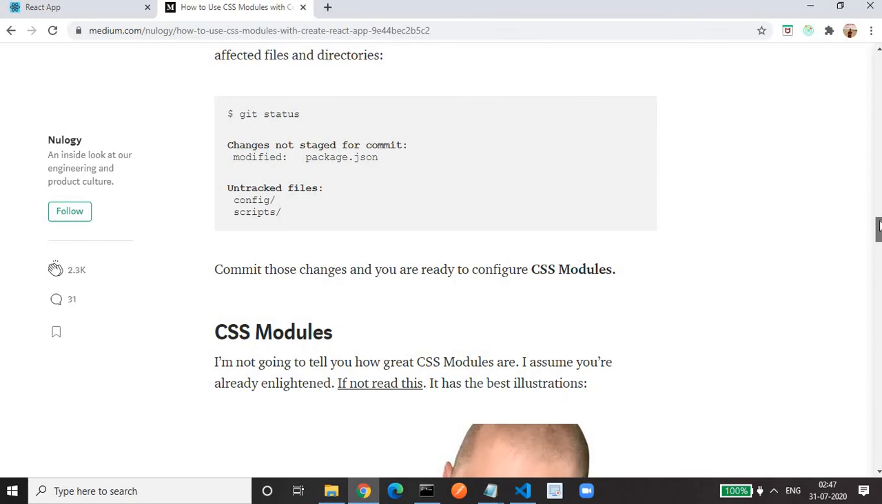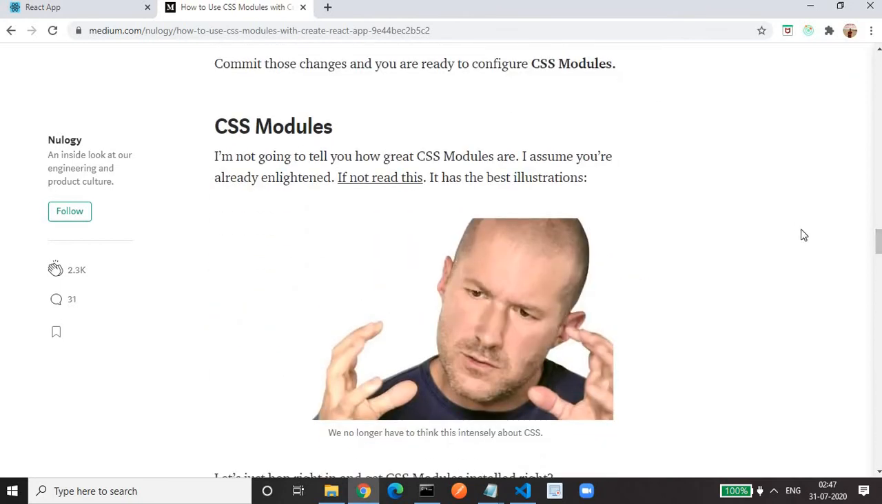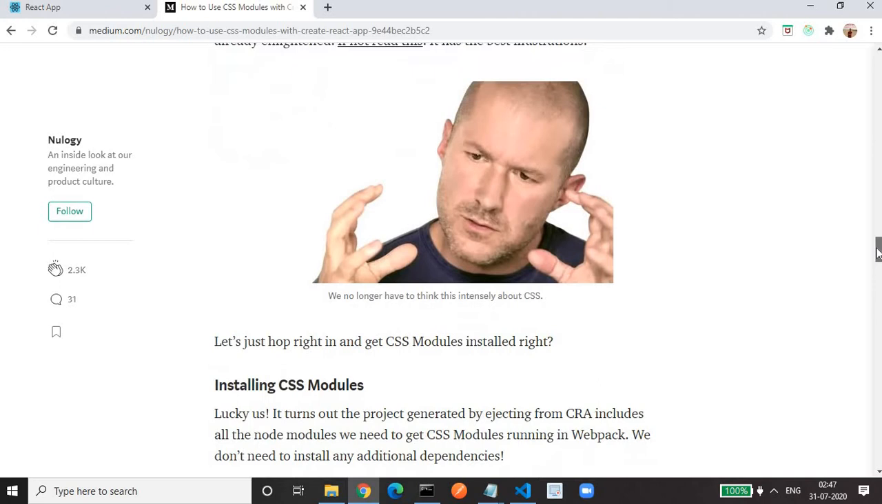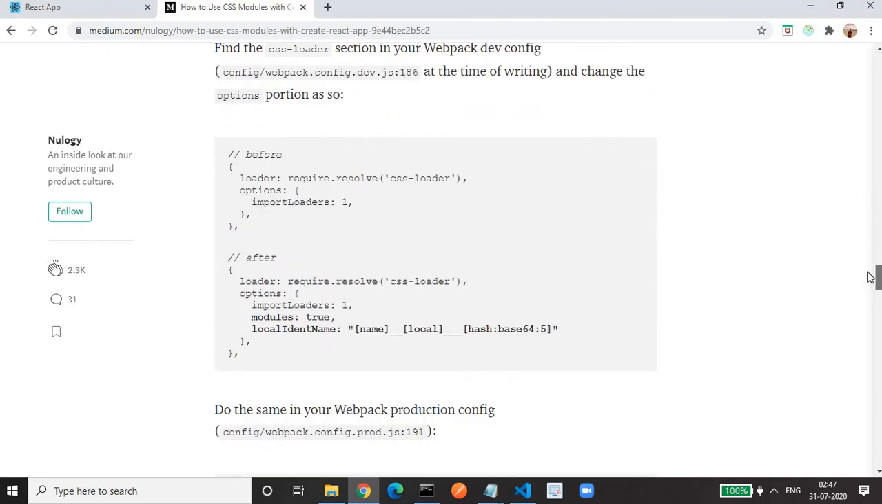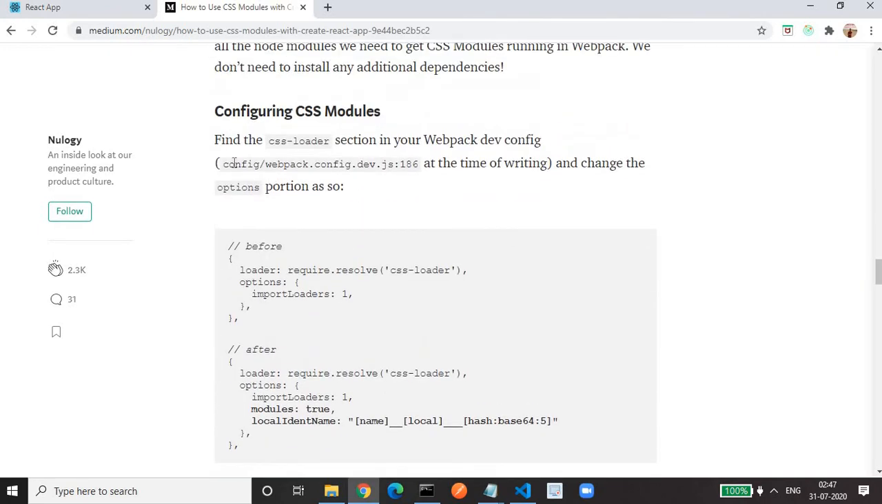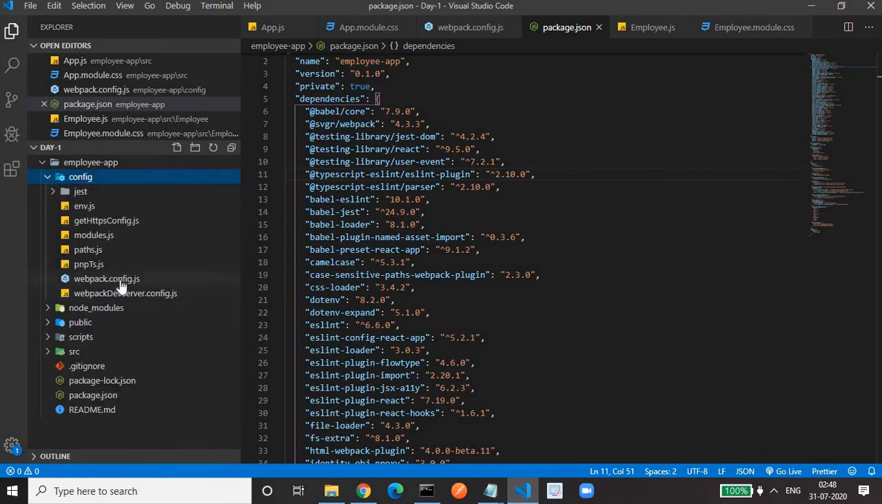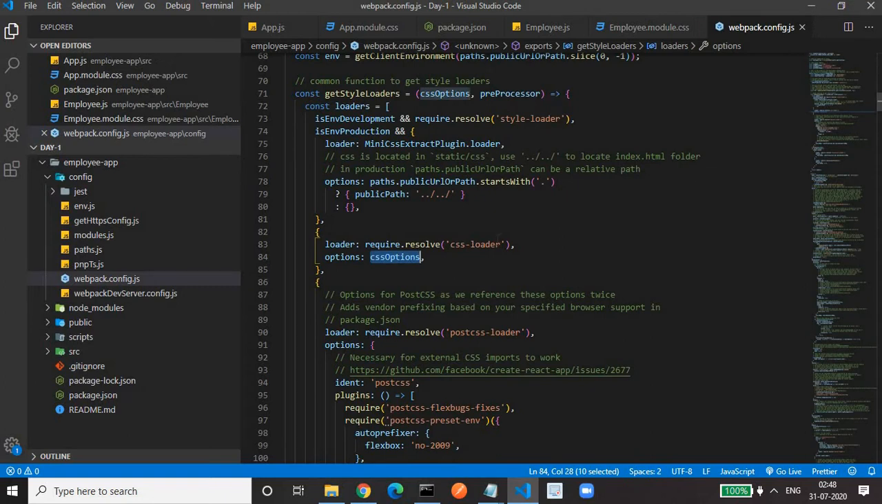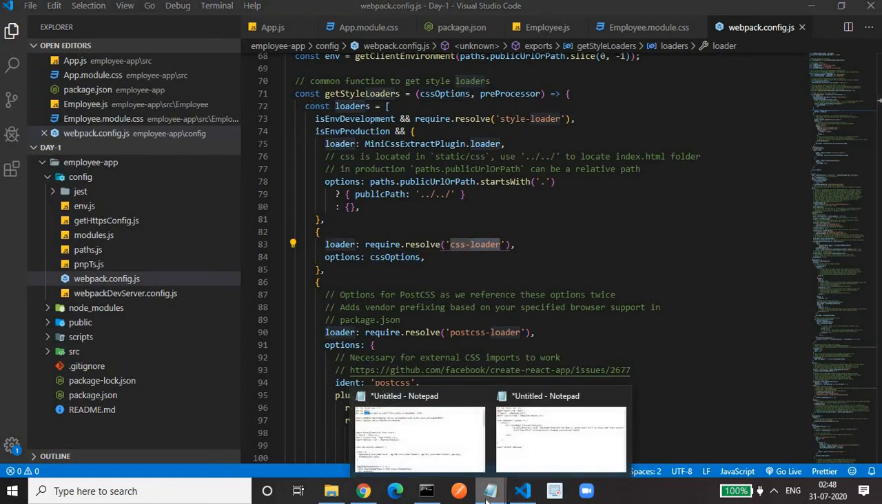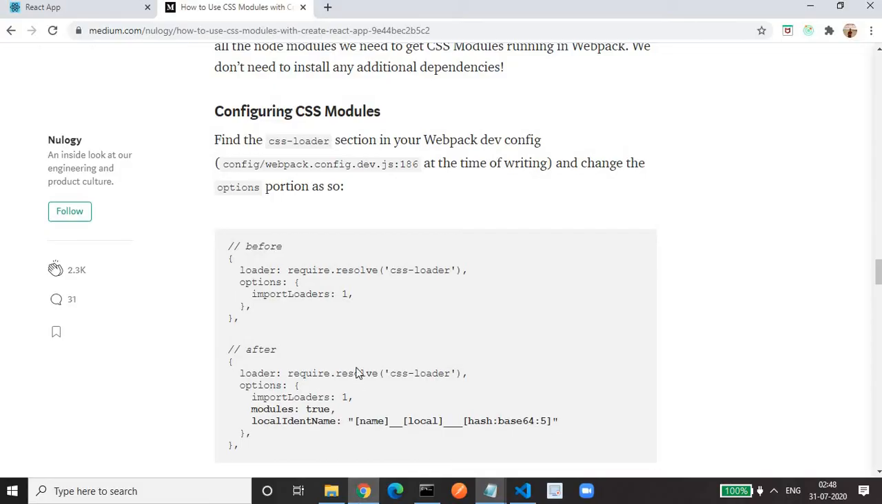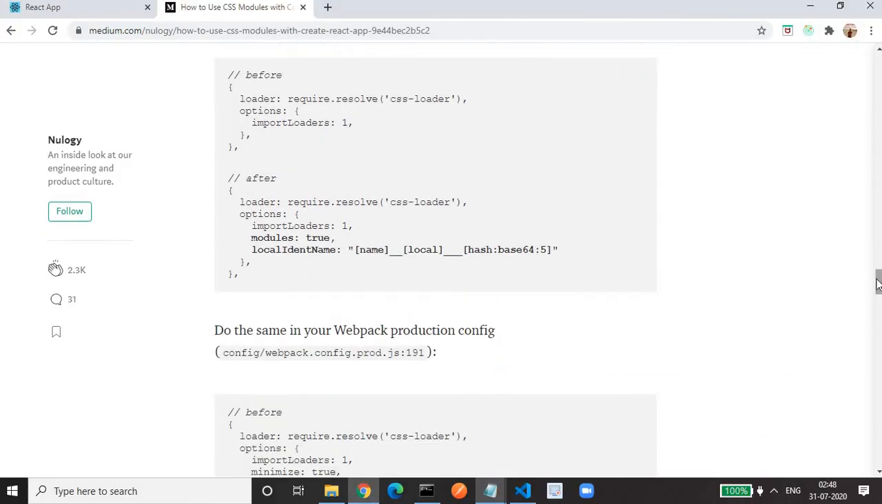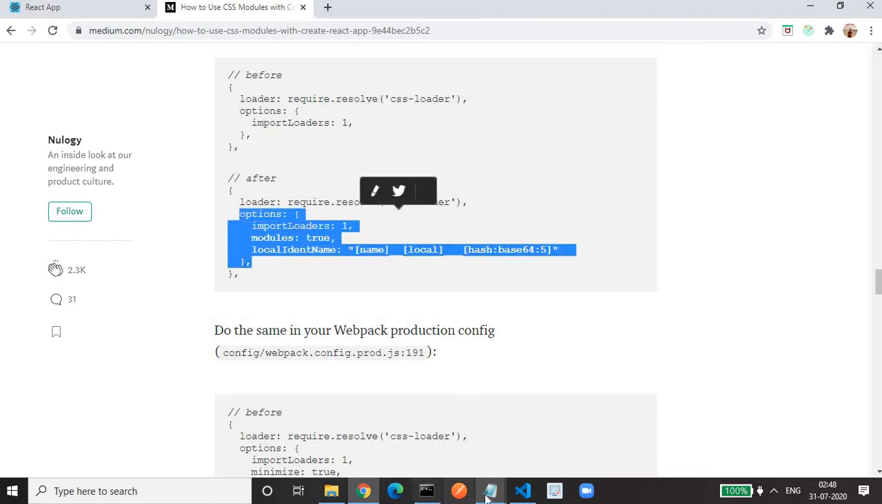Then what next? To enable the CSS module, you have to make some changes in the webpack file. So you have to go to your webpack.config.dev.js file. This is the file we will find here. It is saying go to that and search for CSS loader. And in the CSS loader, you have to include this option here.